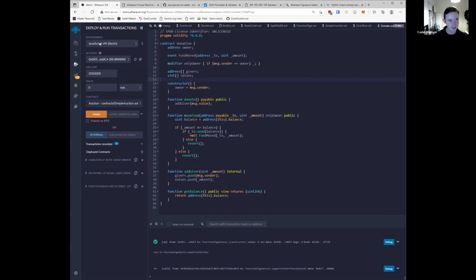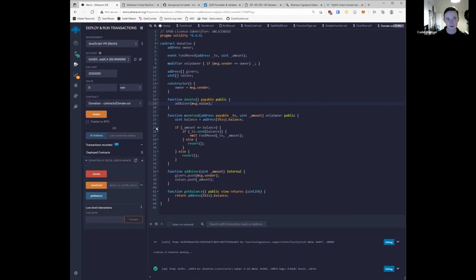So what I'm going to do is I'm switching back to my deploy and run transactions. I've compiled donation and I'm going to deploy donation. Right. And I'll remove the rest of the contract so we don't get confused. We now have this deployed donation contract, and whoever created this contract is set to be the owner.